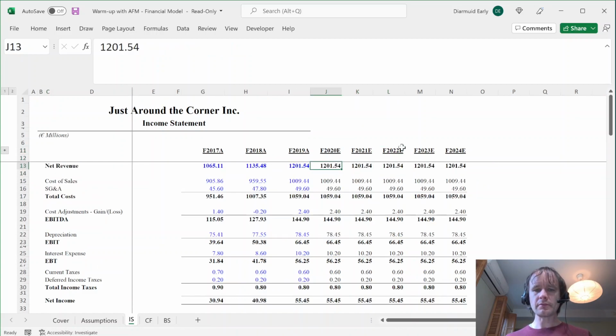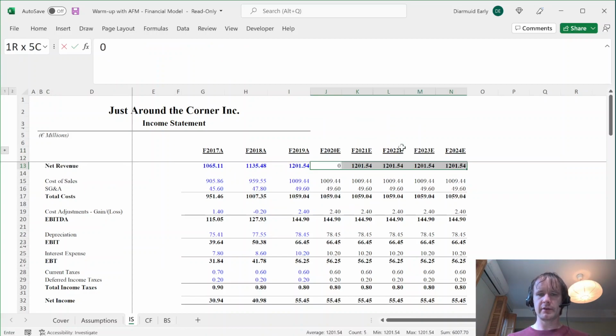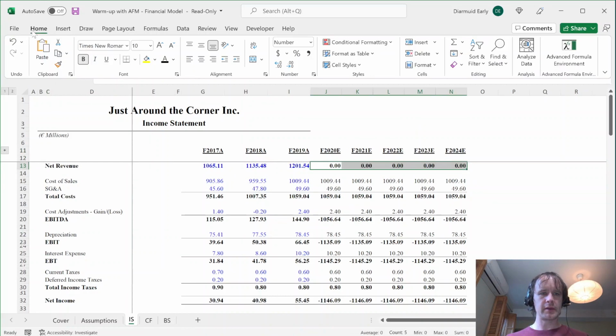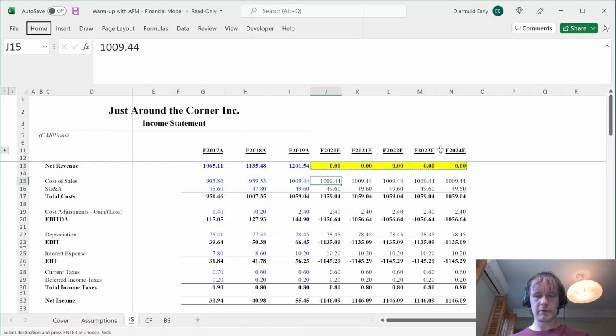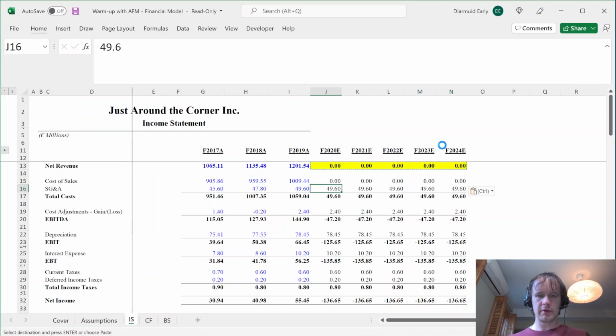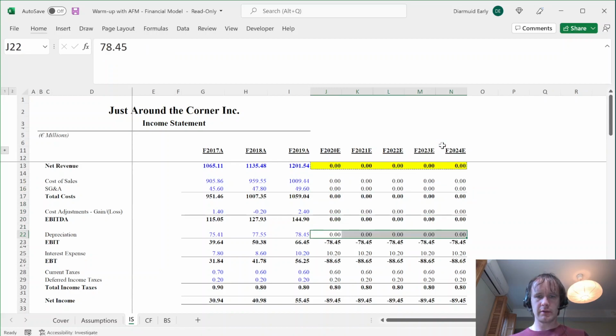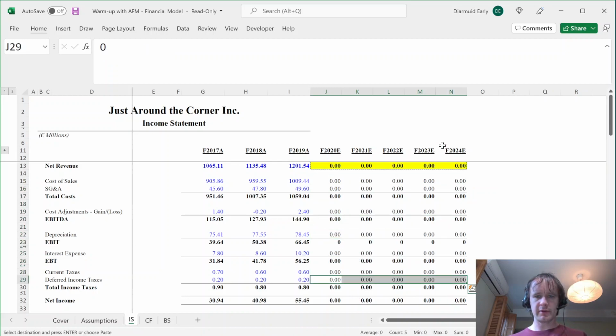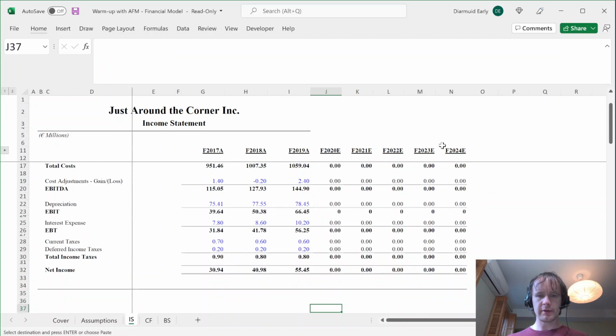All right, so now the first thing I'm going to do is make all my net revenue 0, and I'm going to make that yellow. And then I'm going to put that there, and there, and there, and there, and there. So in other words, everything is nicely zeroed out.